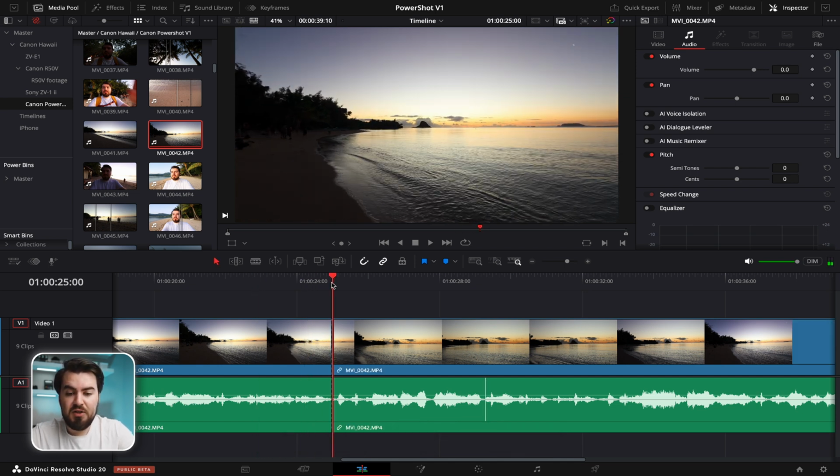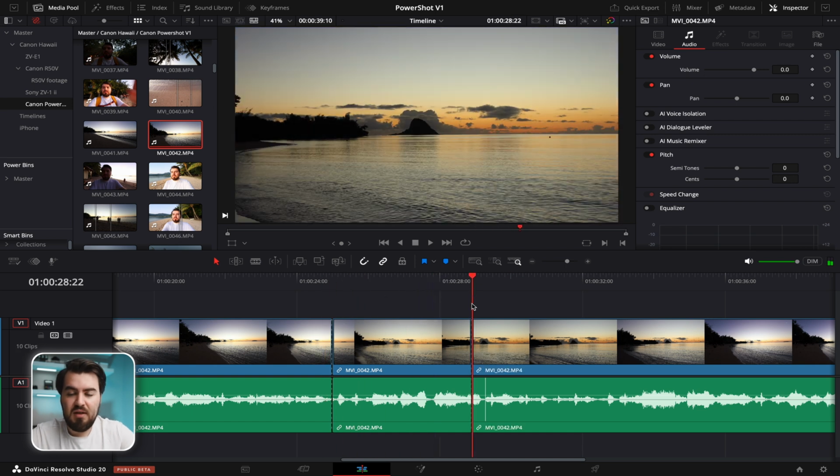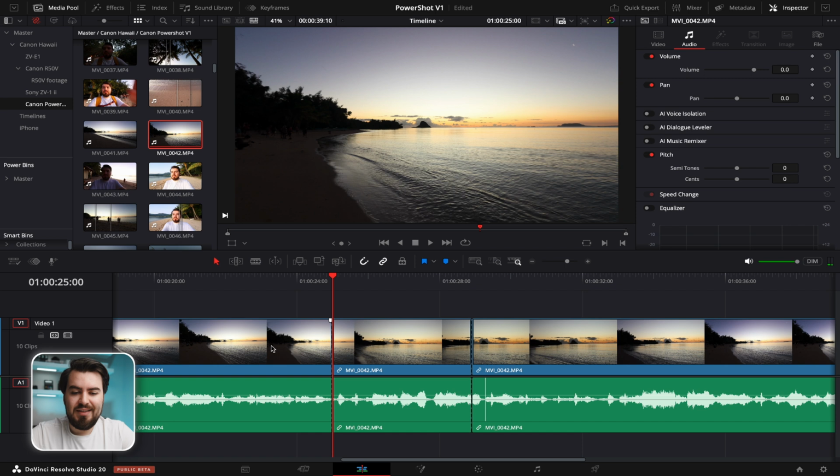Once I want to make a cut, I just press Command B, Command B, and I perform two cuts a lot quicker. Now let's say I actually want to delete both of these clips on either side and I only want the section in the middle.